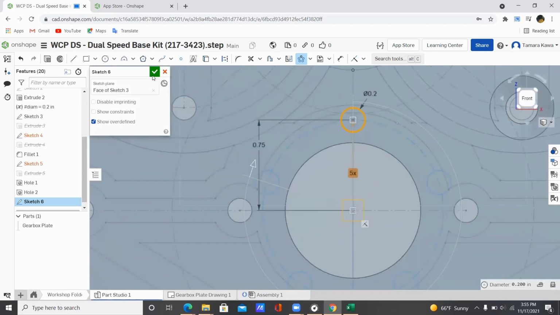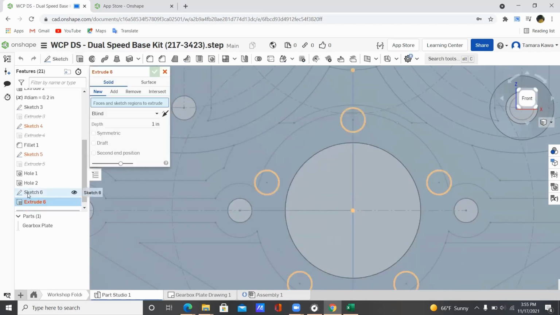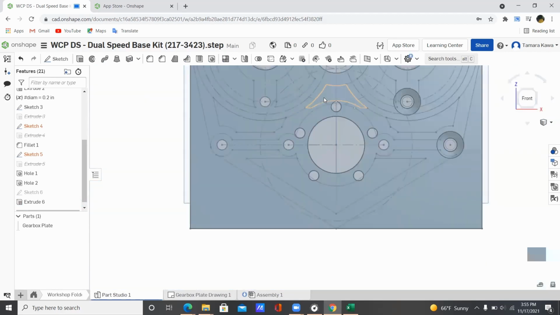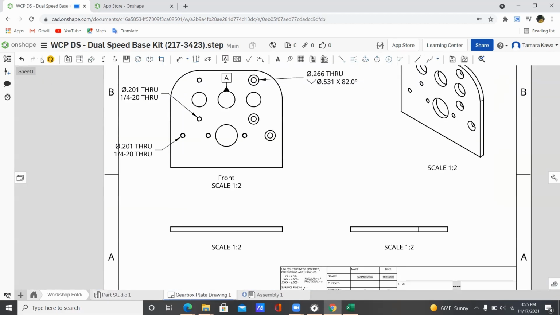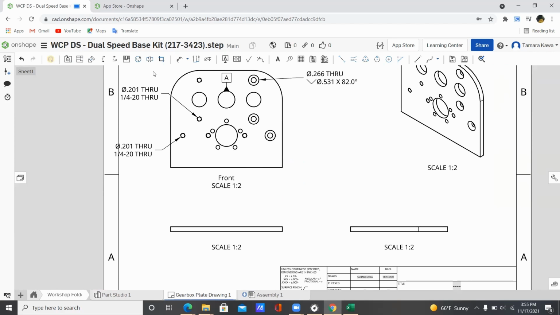So for now, I'll just have that as my pattern and I'll extrude that. Again, I'm going quickly here because I just want to demonstrate a thing real quick. And I'll say through all. And now there's a whole pattern around there as well. So if I go to the drawing, I can click on this yellow circle to update. And it'll take a little bit of time, but it'll update.